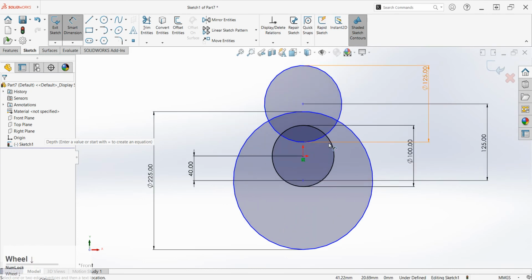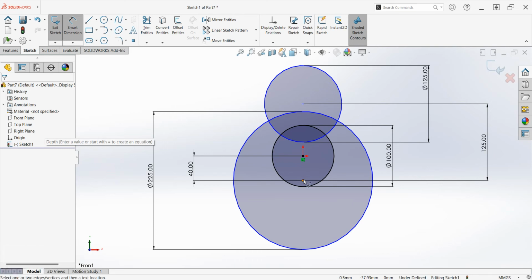So first I made this circle, then I made the bottom circle and top circle. The diameter of the bottom circle is 225, the diameter of the top circle is 125. The distance between the origin and the center of the bigger circle is 40, and the distance between the bigger circle and smaller circle is 125. So don't get confused in that.